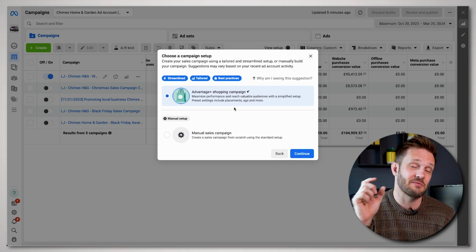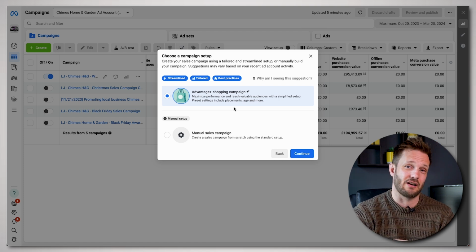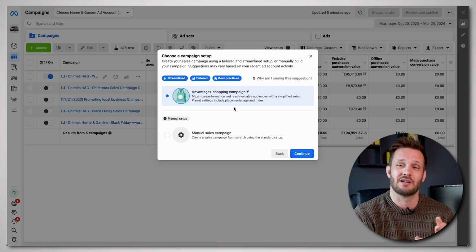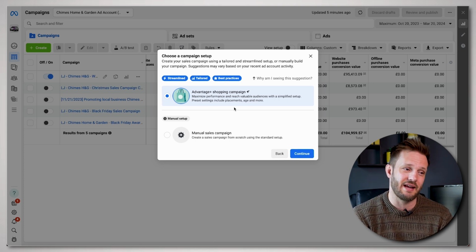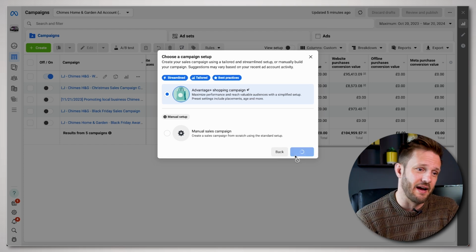Now you can give it some steer. You can communicate to Facebook, these are your existing clients. So it will understand things like your custom audiences, your lookalike audiences, all of this sort of stuff. It will factor all of that in if you have built that in the audiences section of your Facebook ads. So let's have a look and see what that looks like.